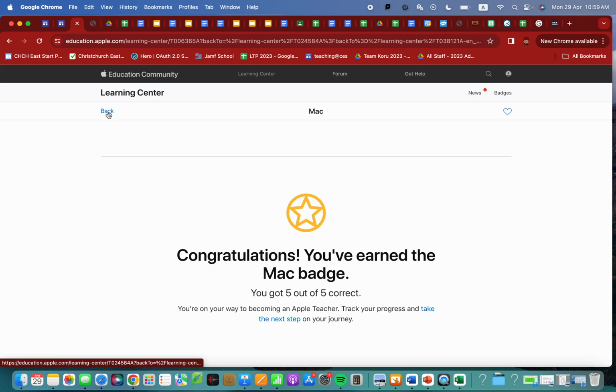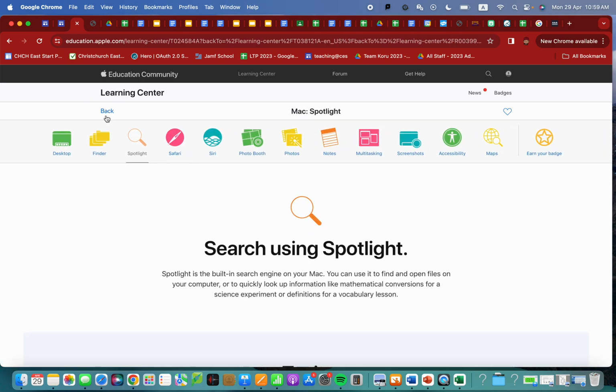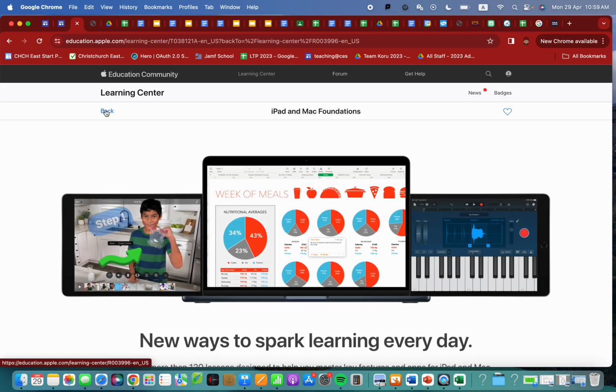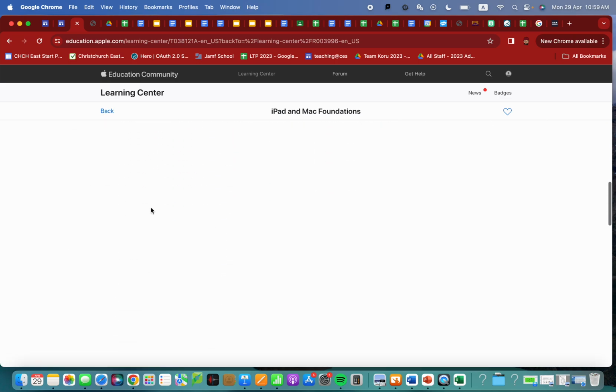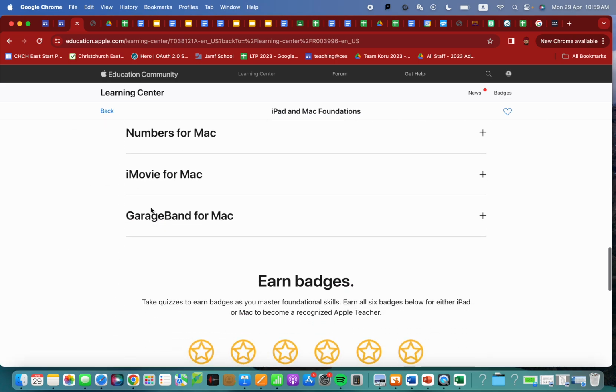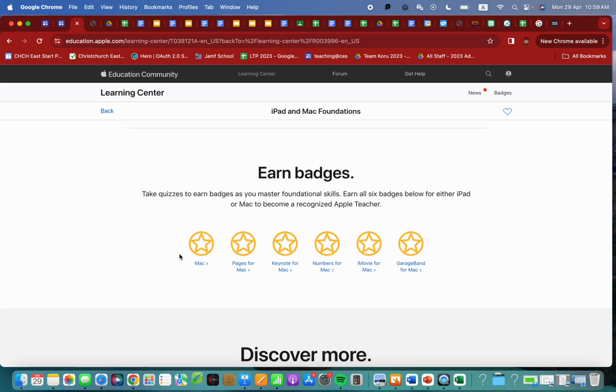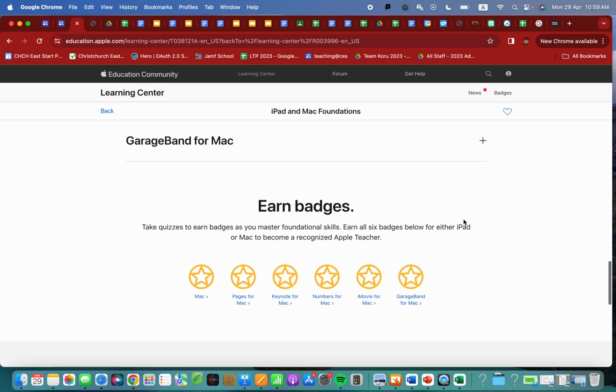Once you've gotten them all correct, then it will say that you've achieved your badge. So I'll say congratulations, you've earned whichever badge that is that you're working on, and then you can move on and work towards one of the other badges. Now, as I said, once you've completed all 6 of the badges, either iPad or Mac, you are then recognized as being an Apple teacher.